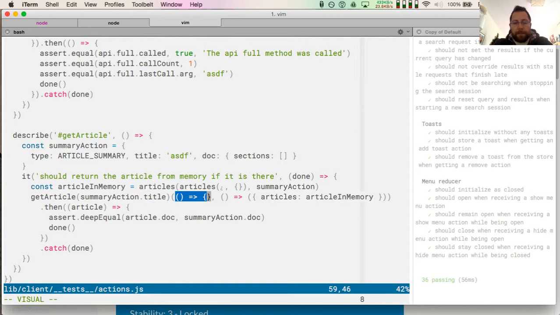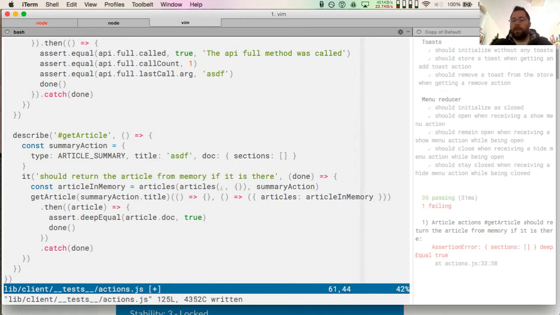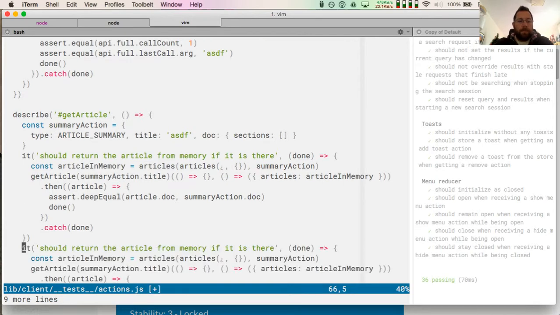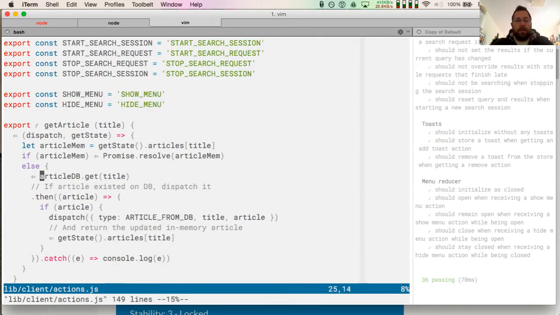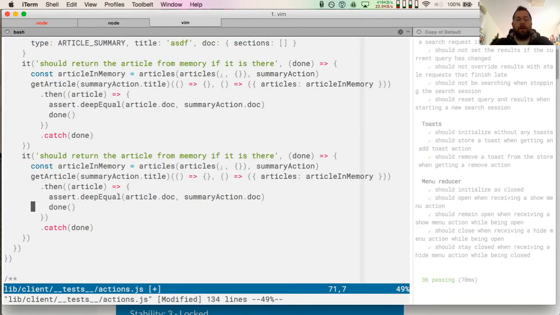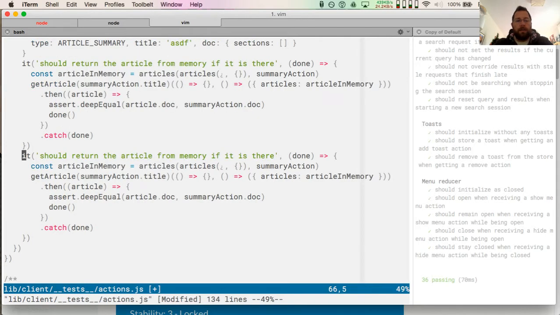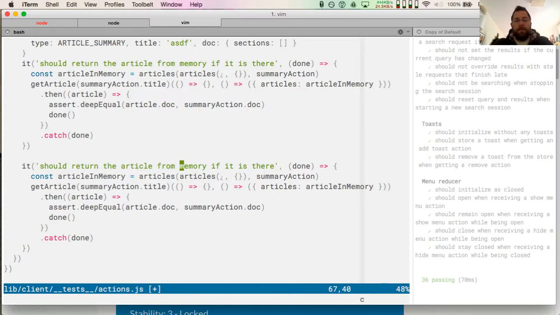Empty function for dispatch, and for getState, we're gonna have the articles in memory. Cool, and this works. If I say here true, all right, cool. So if it's in memory, we know that we're gonna get it from memory. Now comes the meat of this. All right. So now it should return the article from DB if it's not in memory.